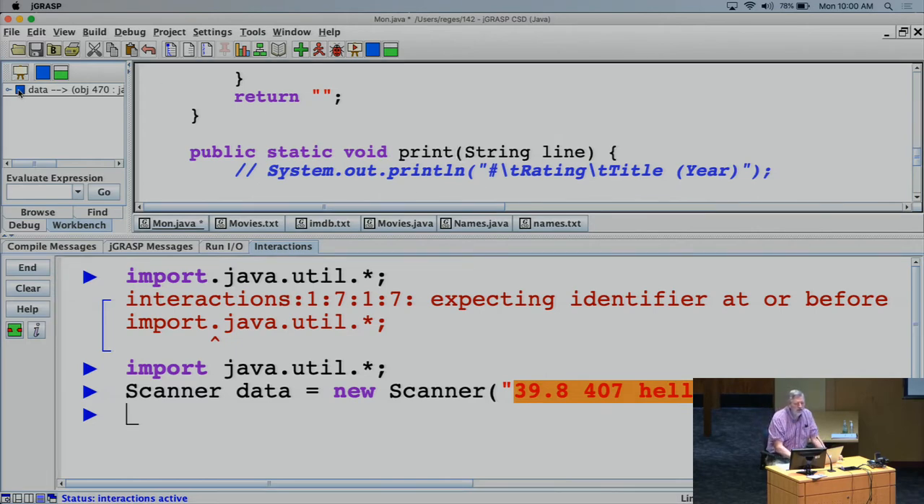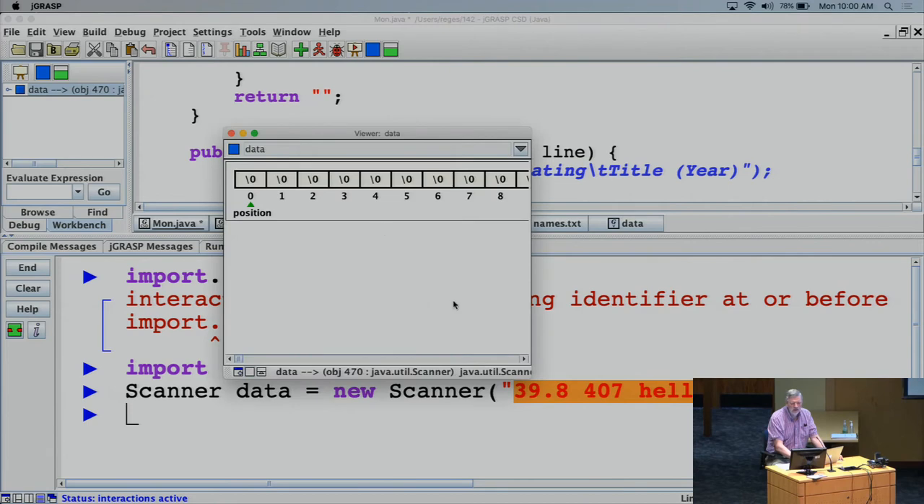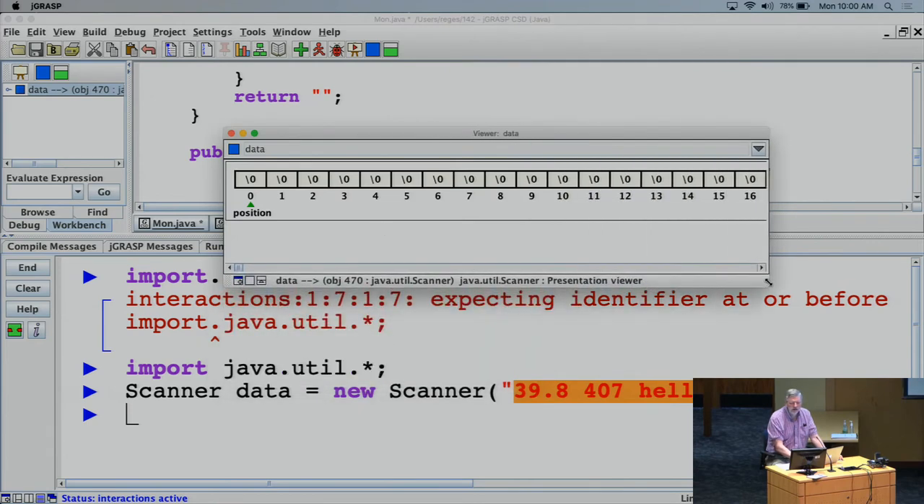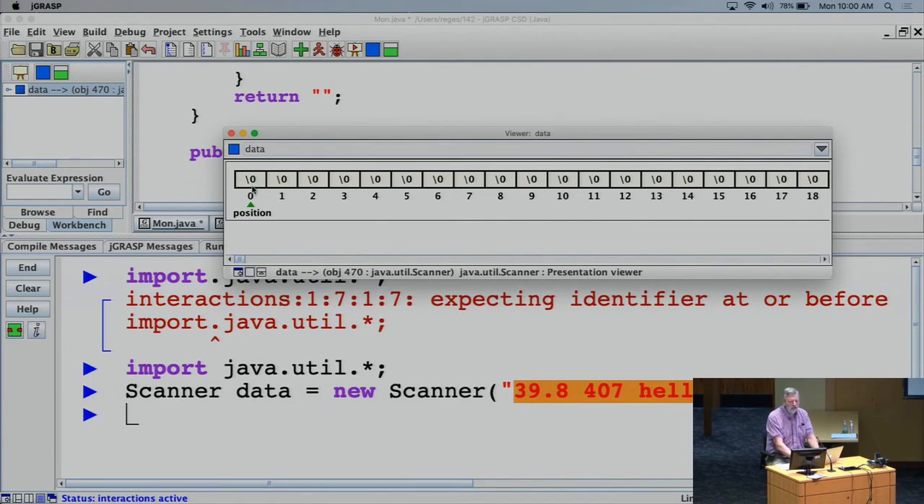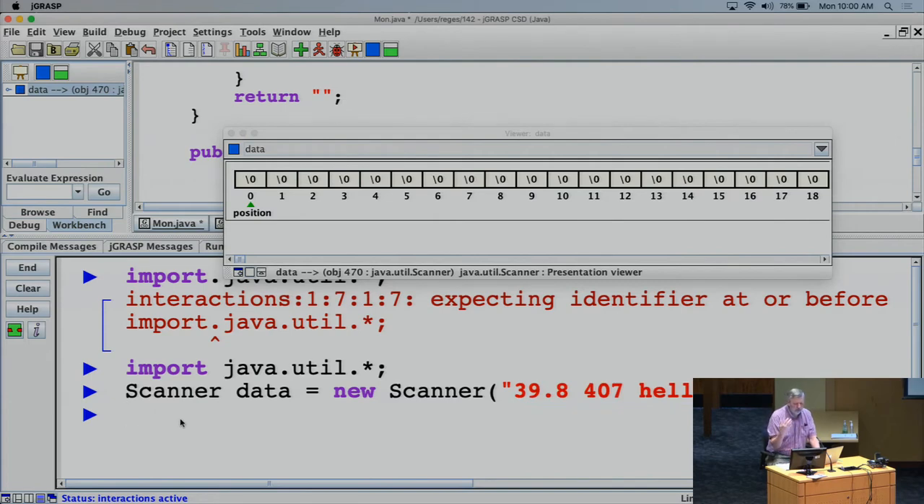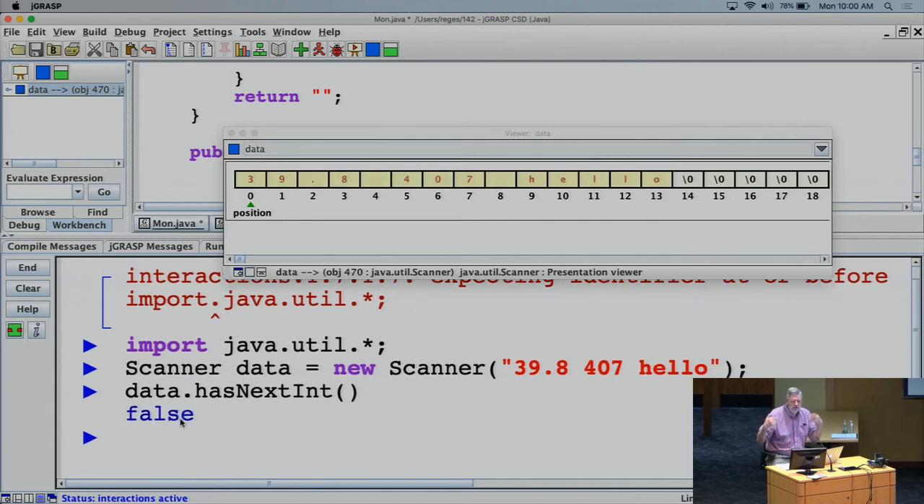And so if we take a look, if I drag out data, remember we saw this before when we were trying to observe a scanner, that it has this lazy input issue, so it hasn't actually looked for the data just yet. So we can force it to wake up by asking it something like, hey data, do you have a next int? That forces it to wake up. You notice, boom, it got filled in here. So we can see a 39.8, a space, and there's 407, and then the hello. It said false. It's kind of saying that that next token can't be read as an int because of the decimal point in the 39.8.